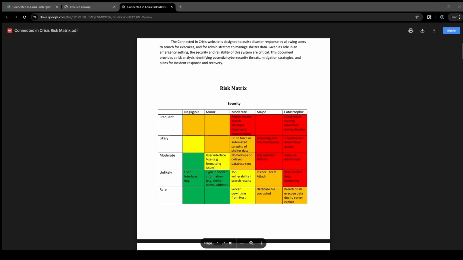Now we have unlikely risks. So we have mass shelter data tampering. Tampering with large portions of data could mislead evacuees and responders. This is unlikely, but catastrophic. Insider threat attack. An insider threat occurs when someone with legitimate access misuses their privilege. This is unlikely, but has severe consequences. Then we have a cross-site scripting vulnerability in search results. Cross-site scripting, or XSS, lets attackers inject scripts that run in user browsers. Unsanitized outputs make this an unlikely but moderate risk.